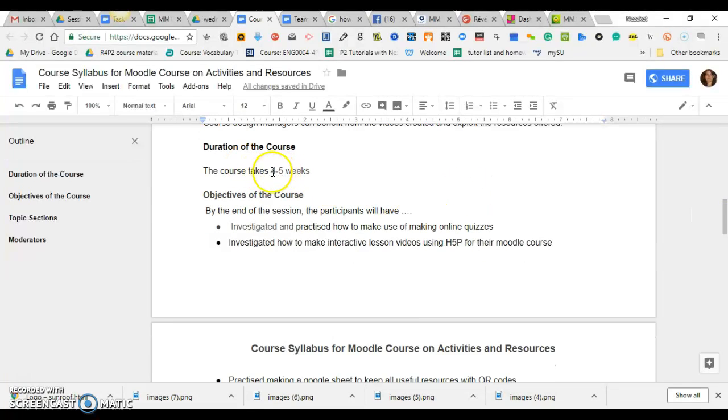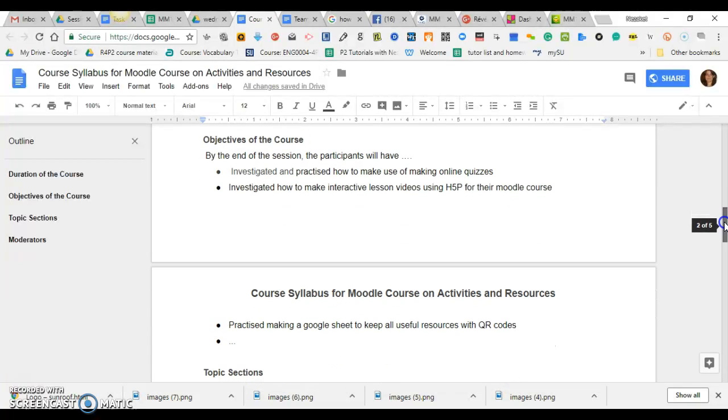I think we have to change this. Initially I said 4 or 5 weeks, just like EVO courses, but let's see. Again, with your feedback we can change these. Objectives of the course: by the end of the session, the participants will have investigated and practiced how to make use of making online quizzes. This is Reverian's suggestion. Thanks so much to him. And they will have investigated how to make interactive lesson videos using H5P for their Moodle course.